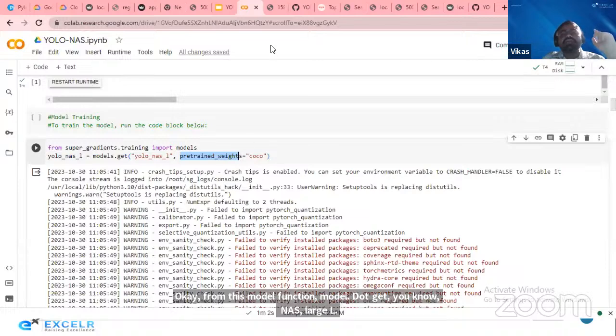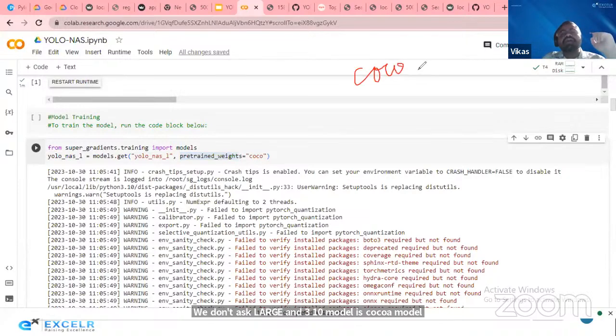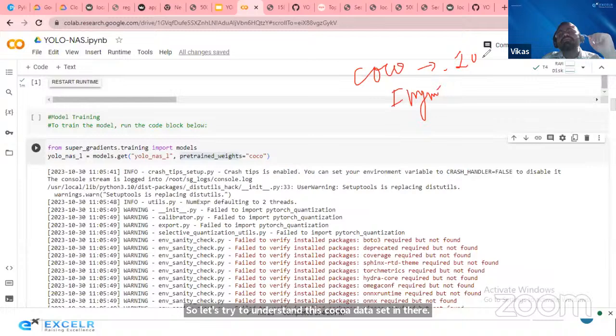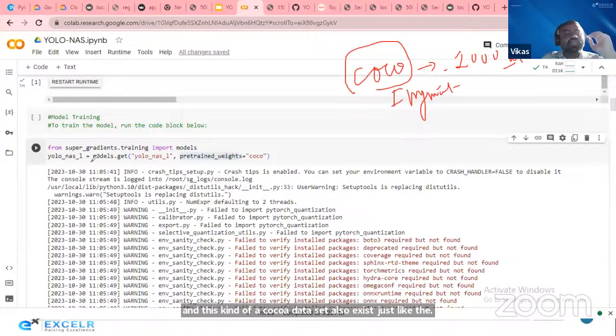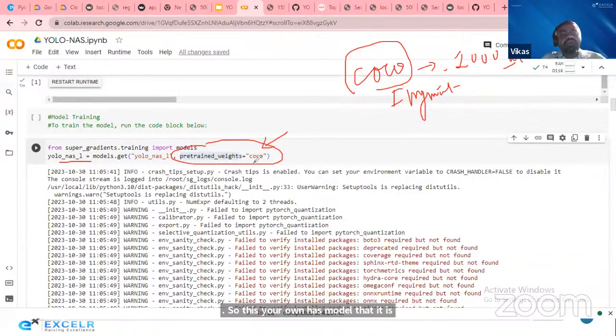Coco. So let's try to understand this Coco data set. Again, this Coco data set is, guys, just like the ImageNet data set. This Coco data set is also trained on some 1,000+ categories of data. And for one category, there will be 1,000+ or 10,000+ images. This kind of Coco data set also exists, just like the ImageNet data set, right? And there are multiple thousands of categories. So this YOLO-NAS model, guys, already has pre-trained weights. You can see pretrained weights equal to Coco. So I am taking the Coco model.